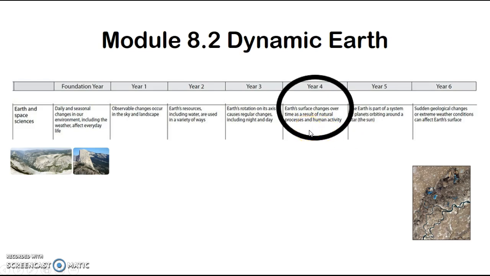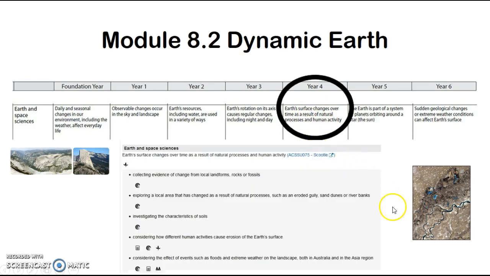I just wanted to point out that the Assignment 2B folio, your Year 4 learning plan, will be based around this content. So you will need to become quite familiar with that. One of the things that you will need to look at is the elaborations for this content. And you can see here a whole lot of different sorts of activities that you could do related to this content. So you will need to be looking at this for your Assignment 2B.